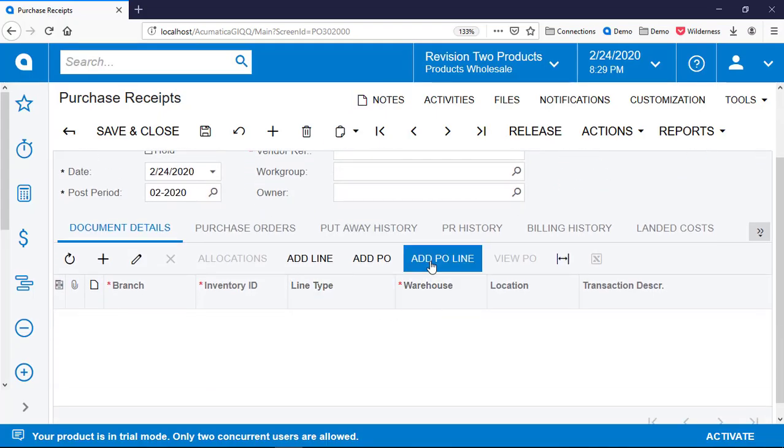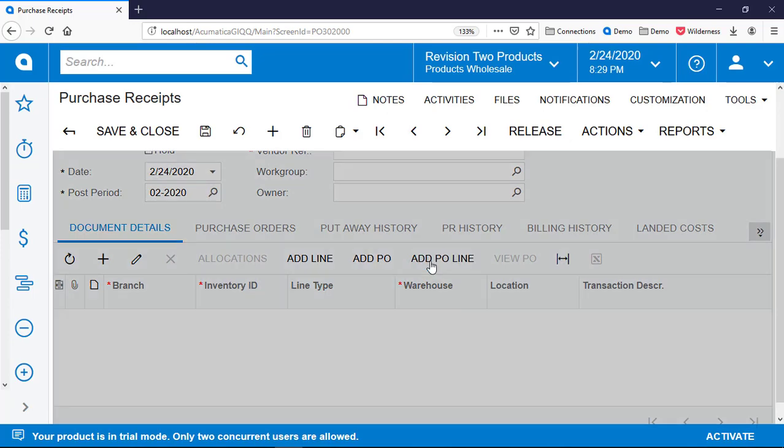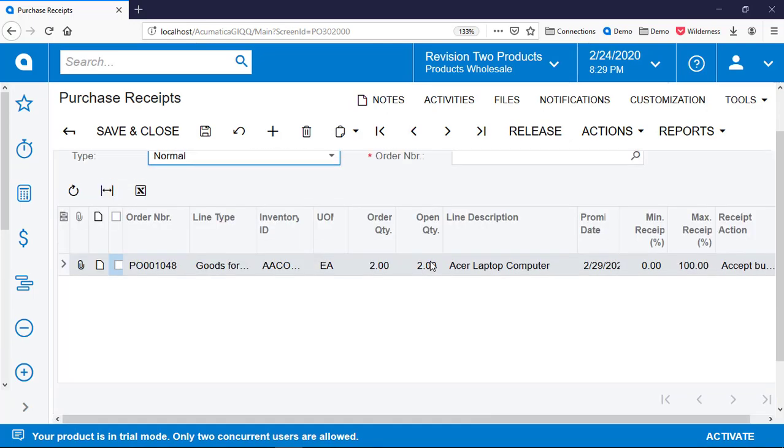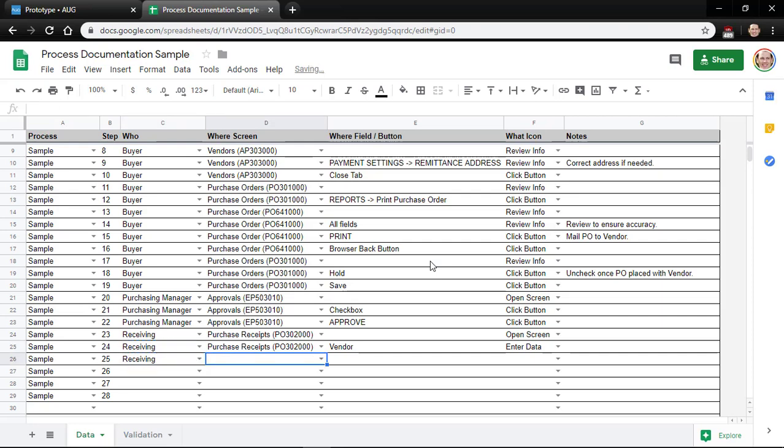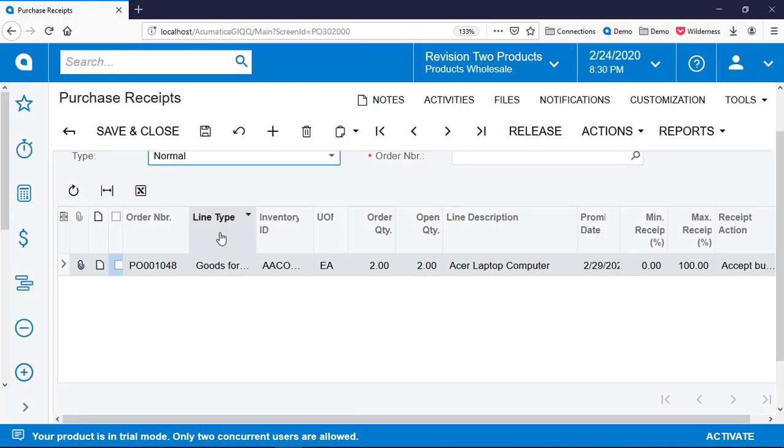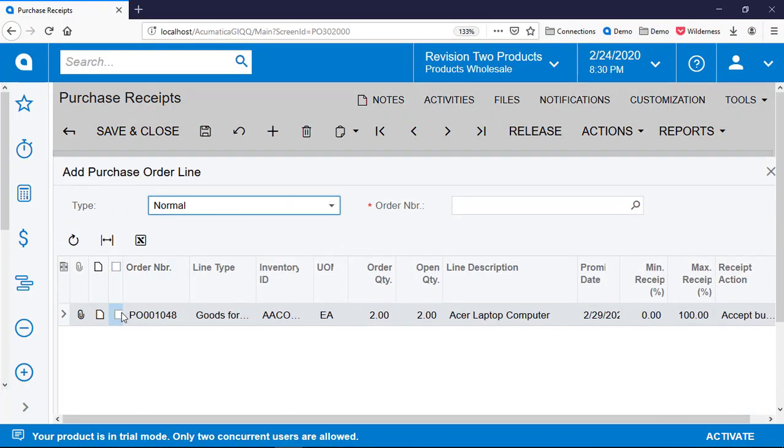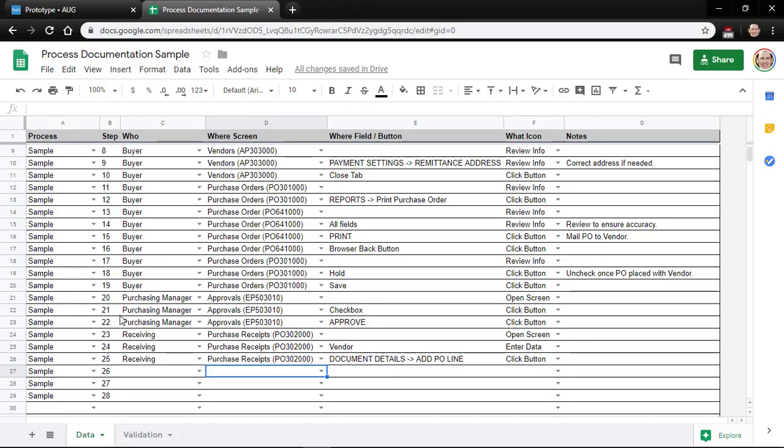And then I come down here and I use the Add PO Line button. That was down in the same screen, in the document details, and that was a button click. And then I would select the POs that I'm going to add. So I'll just put a button click for checkboxes, and I'll put a note: select POs to add.